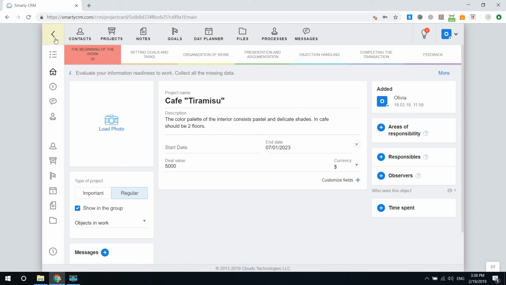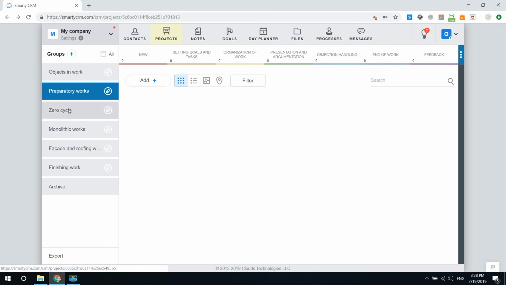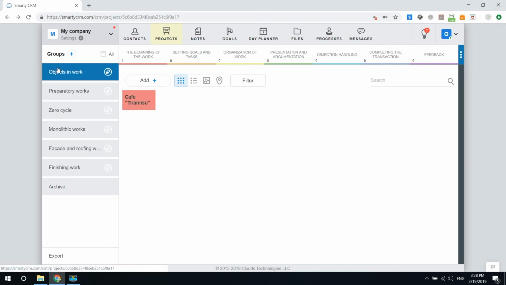You will learn more about the creation of the links between the project and the subproject, as well as the client, the task, and other objects in the Smarty CRM in the next videos.